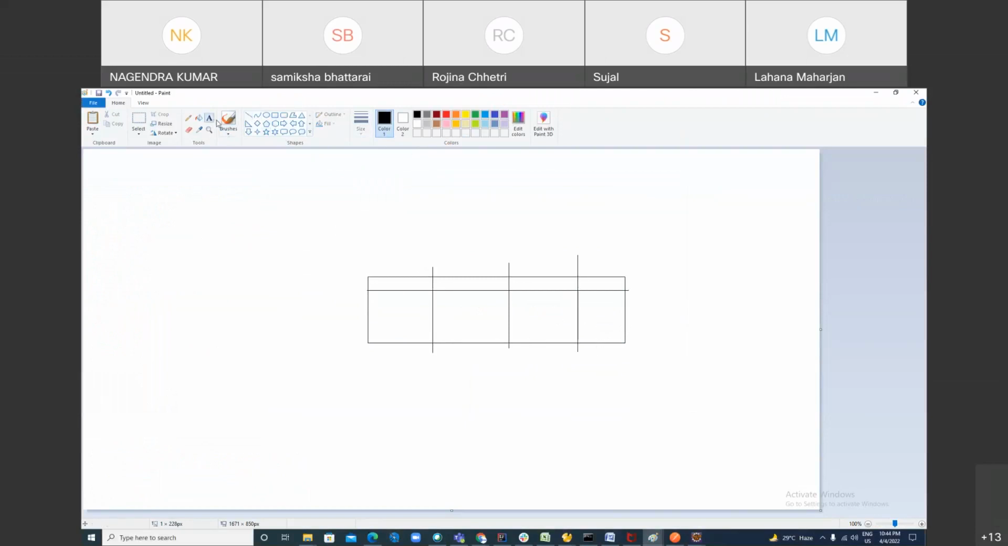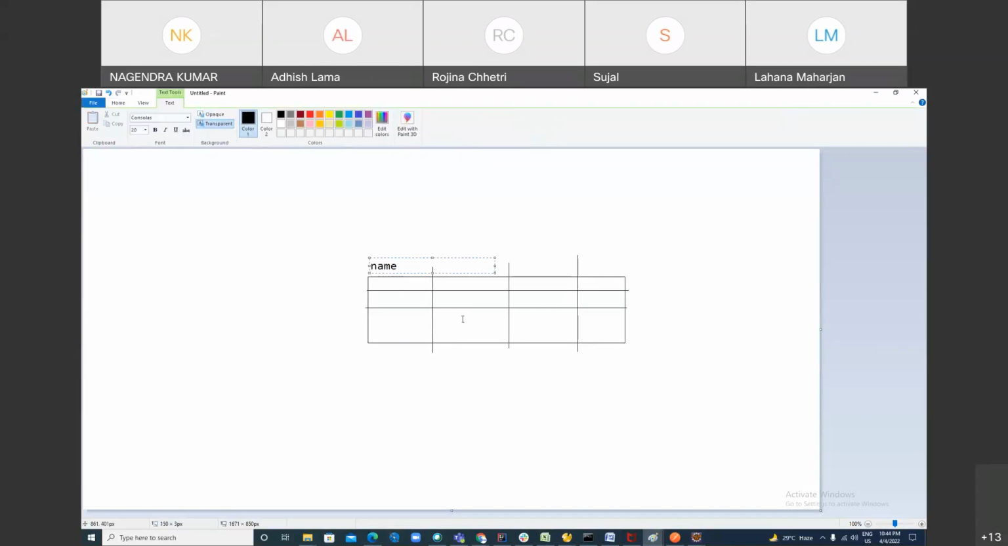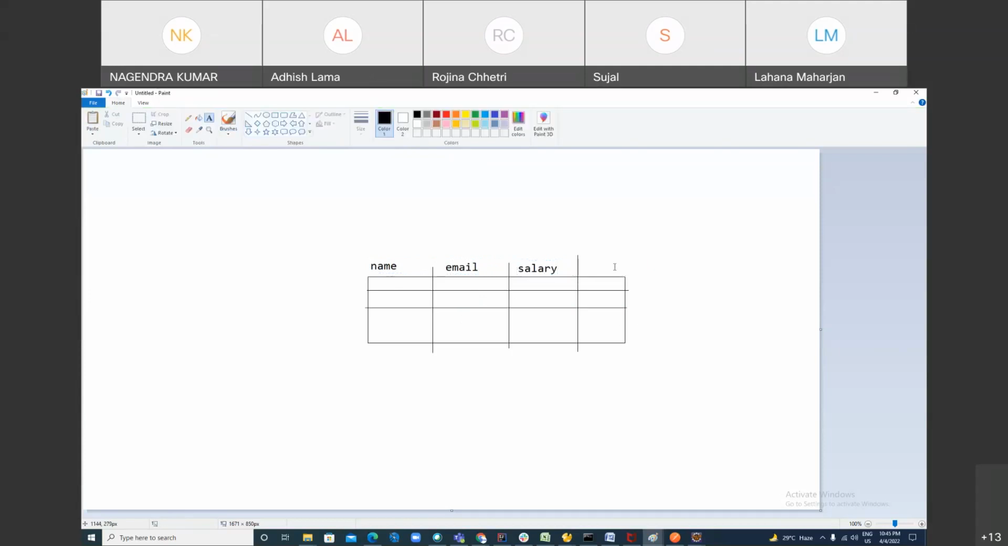Can anybody help me with the column names, please? Name, email, salary, and date of entry, DOE. So let's do it for the same. I don't want to make it complex. I want to make it very simple.